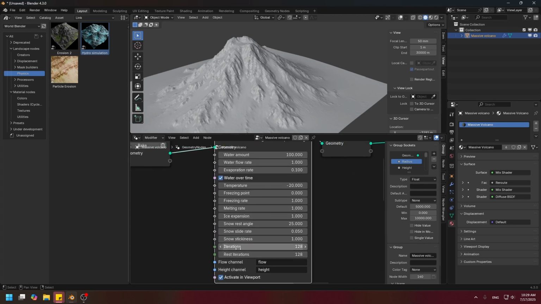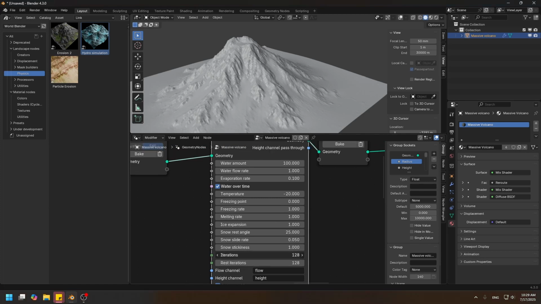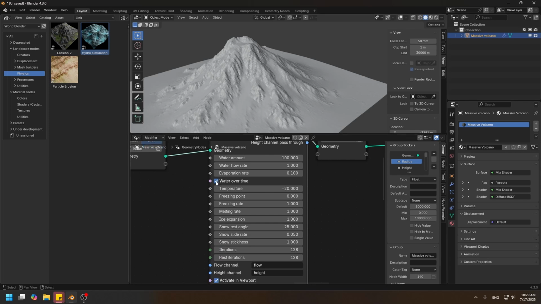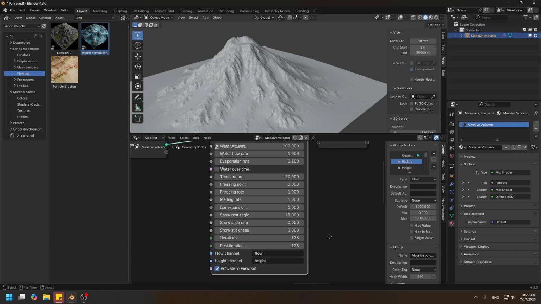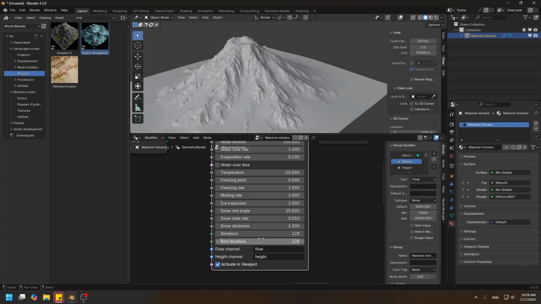First we have the iteration and the rest iteration. The iterations is the step of simulations at which the water was added. And then during the rest iterations, the water just flow down and the system will not add any more water. However, you can turn off this water over time option and then these two will become pretty much the same. So basically we have 256 iterations.